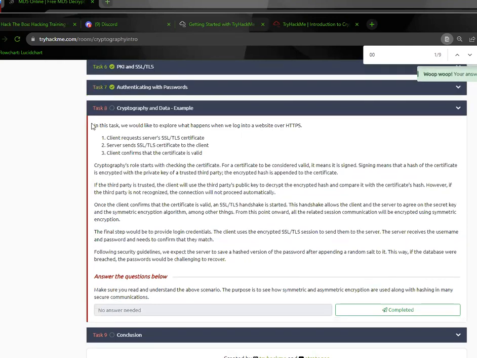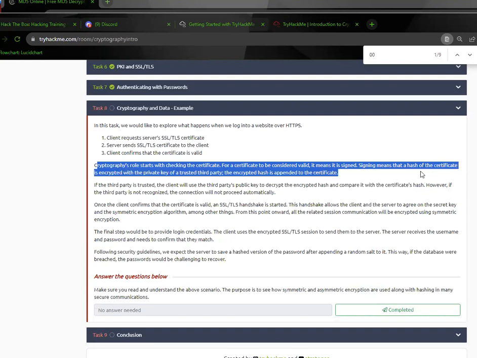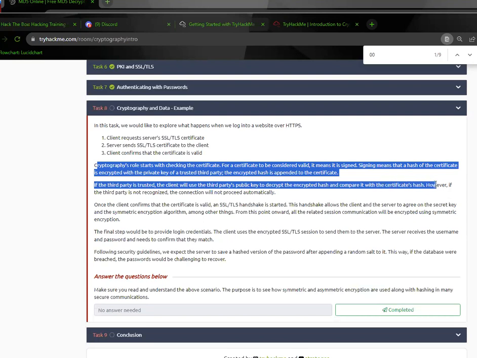All right, so in this task, we explore what happens when you log into a website over HTTPS. The client requests the server's SSL/TLS certificate. The server sends the SSL/TLS certificate to the client. The client confirms the certificate is valid. The cryptography's role starts with checking the certificate. For a certificate to be considered valid, it means it is signed. Signing means that the hash of the certificate is encrypted with the private key of a trusted third party. The encrypted hash is appended to the certificate. If the third party is trusted, the client will use the third party's public certificate to decrypt the encrypted hash and compare it with the certificate's hash. However, if the third party is not recognized, the connection will not proceed automatically.